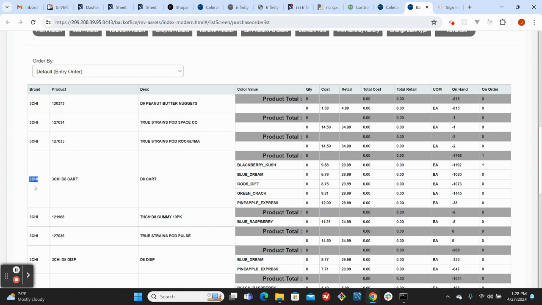The brand represents a lot of this. So just because it says D8 cart, there could be other D8 cart descriptions somewhere in the system, but this one is represented by 3Chi. So this is how I know it's a 3Chi D8 cart. In Retail Pro, we couldn't do that, so we had to put the brand name in the description. You don't have to do that anymore. We can start filling out these descriptions a lot more detailed now if we want to.